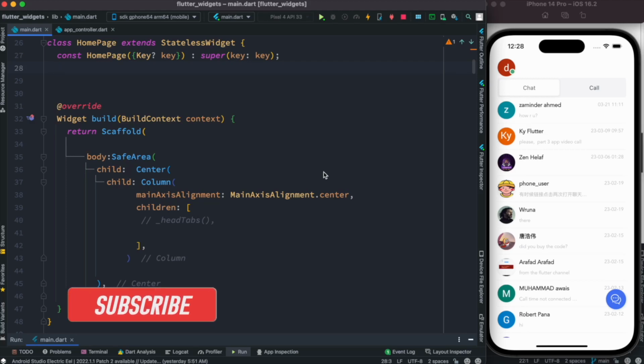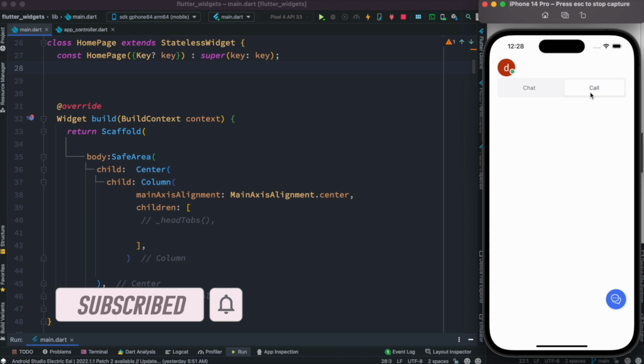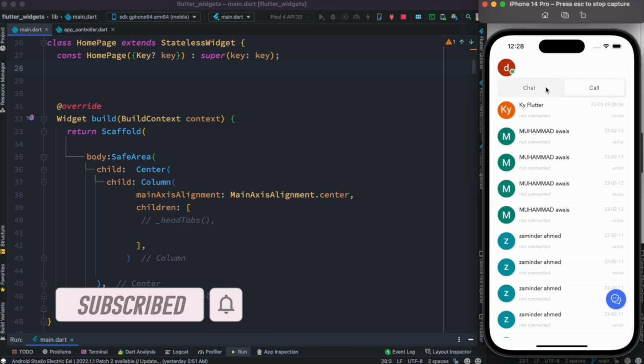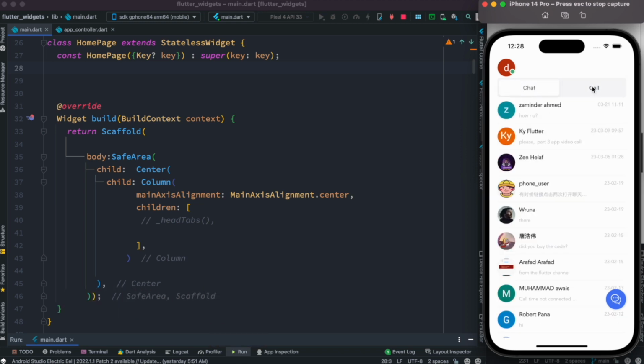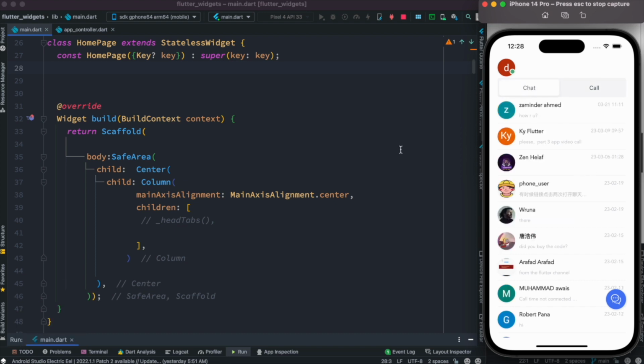Hello everyone, Assalamu alaikum. Here we'll see how to build a custom tab bar like this, the one that we have over here, and we'll also see how to load async data from the server using these tabs. Whenever you click on them, they will load data from the server. So without further ado, let's get started.